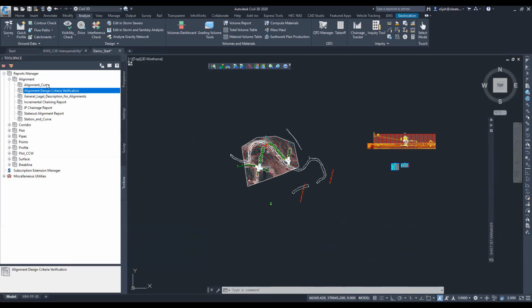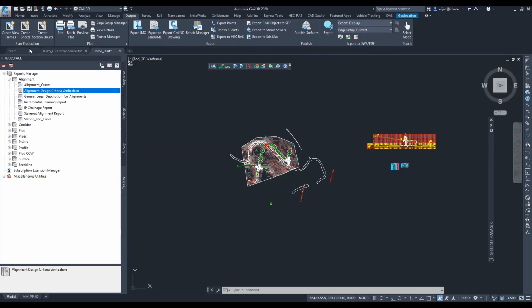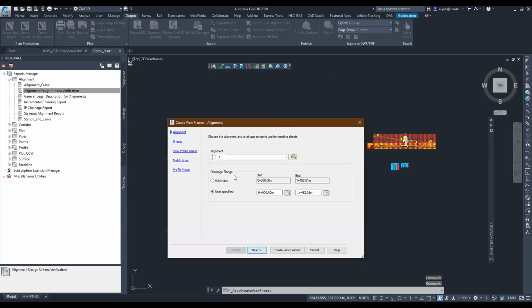So the last bit, I will illustrate how you can easily create your documentation. Like if I want to print my sheets, I'm running out of time, apologies. If you want to create your sheets, you first go into the output tab and create the view frames. The view frame basically specifies that if I have a 2 kilometer long road, which specific section should fit on one sheet of paper, and what scales I'm going to use to plot.